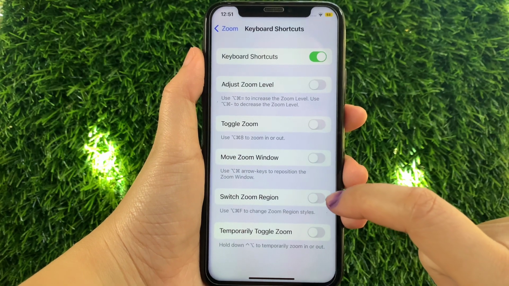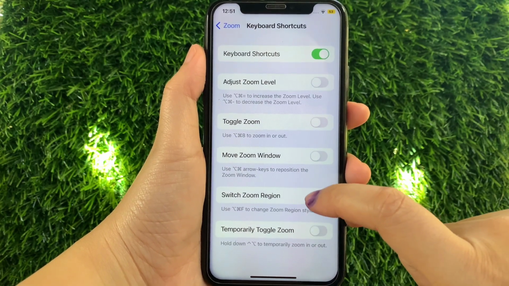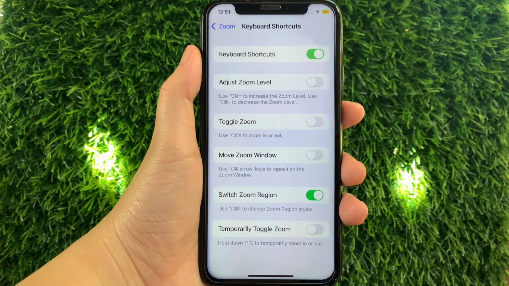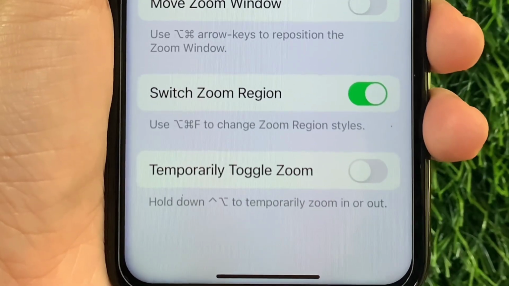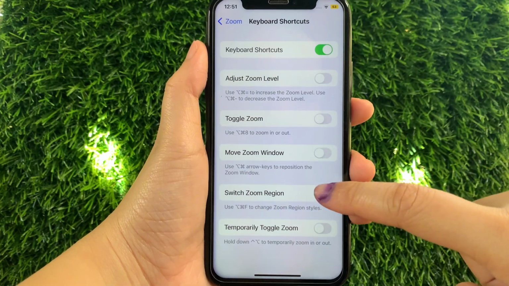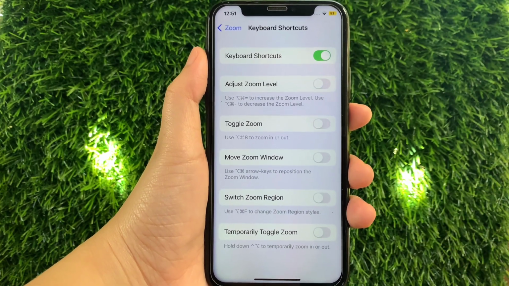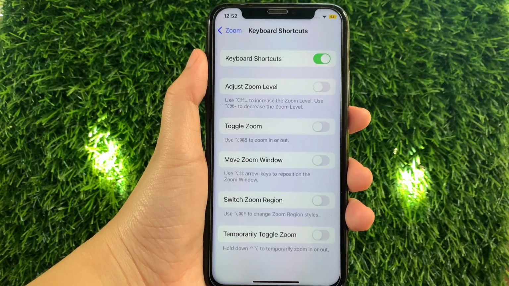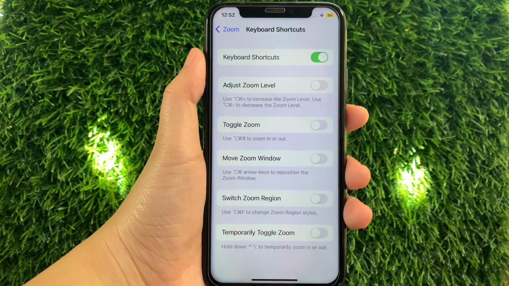As you will see, there's a switch button located on the side of it. Then all you have to do is just tap it to enable until it becomes green. Use the symbols to change zoom region styles. And if you want to disable or turn off, just tap again the switch button, just like this. And that's it, we have successfully turned on and off switch zoom region using keyboard shortcuts on iPhone X.